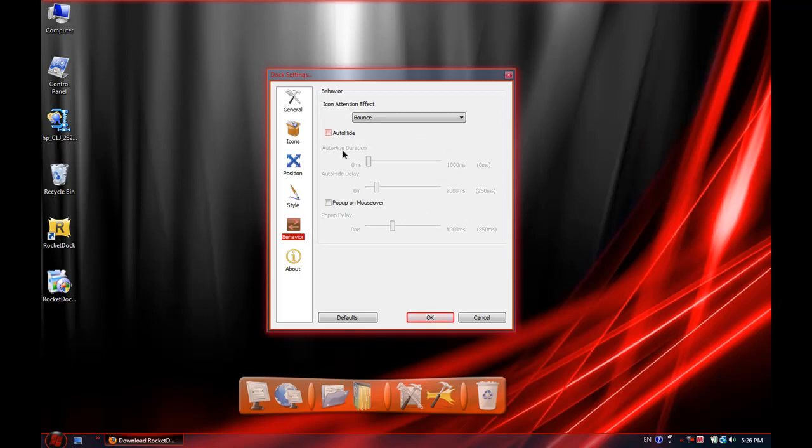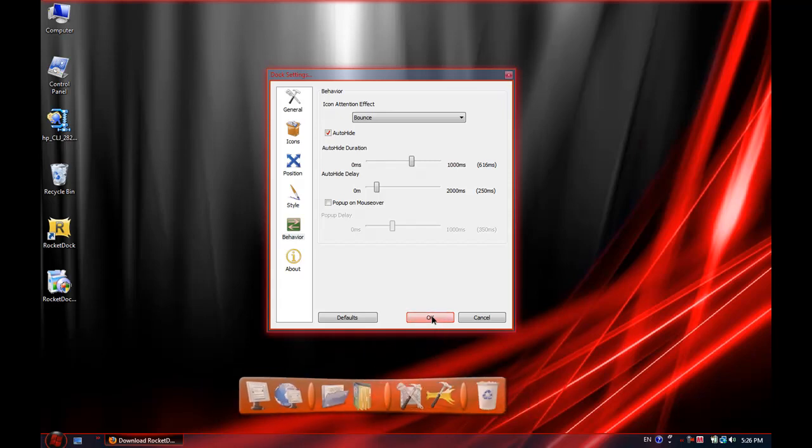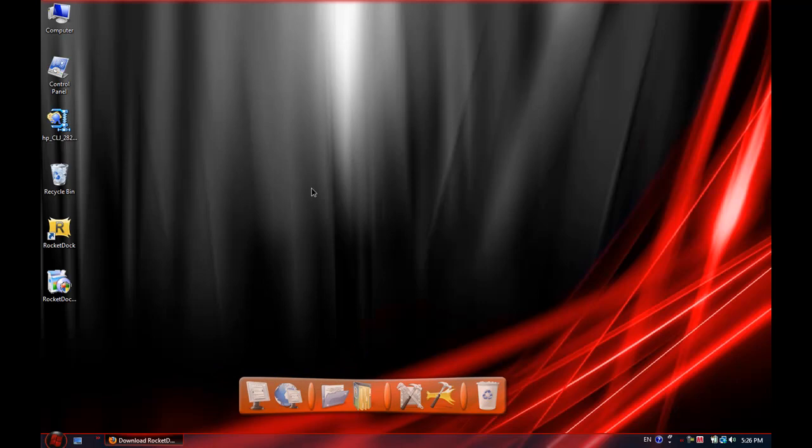Behavior, auto hide, which I showed you before. You can do duration on how slow it takes Rocketdock to pop up and down, however you like it. And basically about the program. So that's basically the basic principles and functions and settings of Rocketdock.